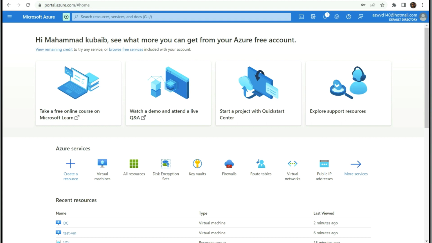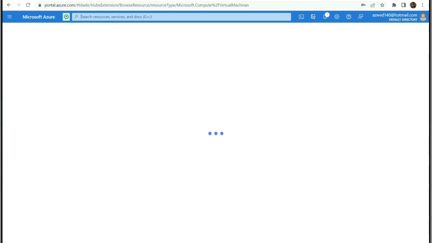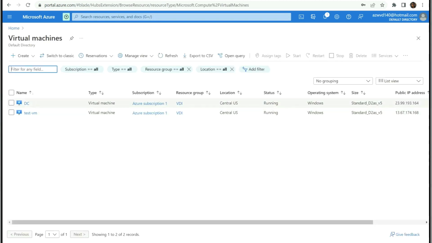Custom DNS is nothing but you have a DNS server which you built in Azure. It is a separate virtual machine. On top of it, you have installed Windows Server and the DNS role and domain controller role. Or in on-prem, you have a DNS server and you are going to use the same on-prem DNS server in your Azure. The connectivity will be through site-to-site VPN. But in this demo, I have a VM which is created in Azure. The name of the VM is DC. In DC, I have installed the domain controller role, that is Active Directory Domain Services, and DNS.